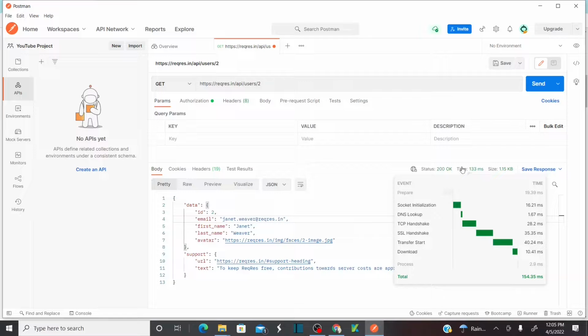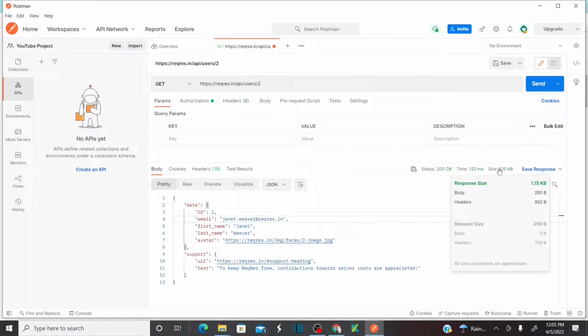When a request message is sent from client to a server, you can see the time it took to get the response, and what is the size of your request message. That means what is the size of your body, and what is the size of your header. Those are all the options you have.